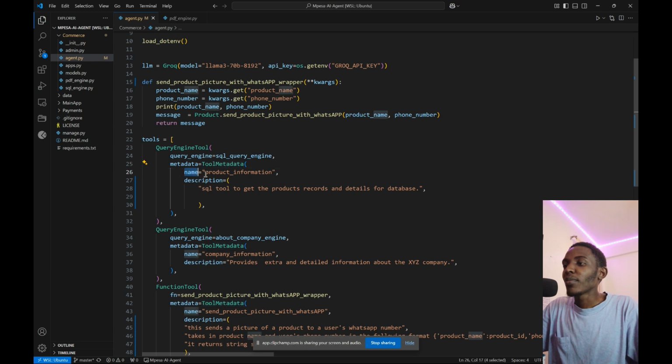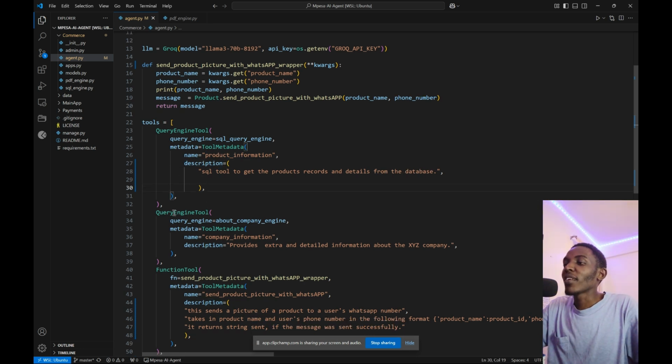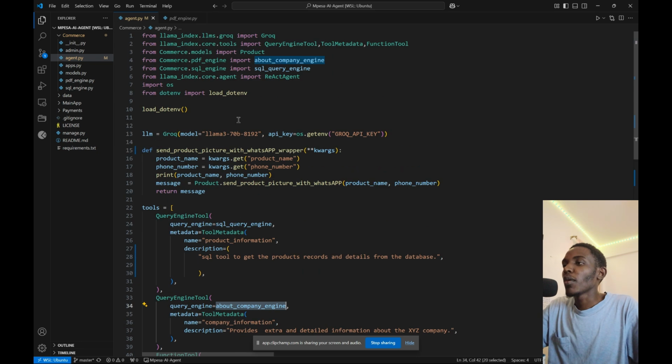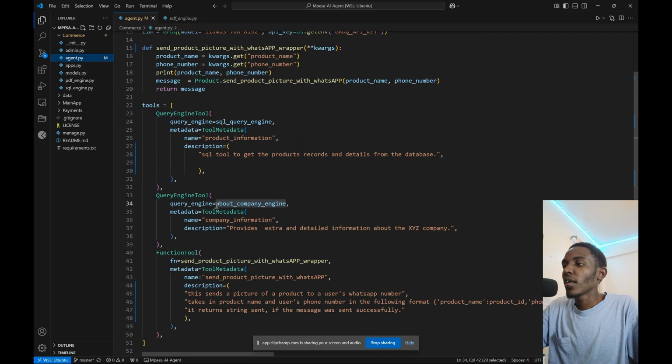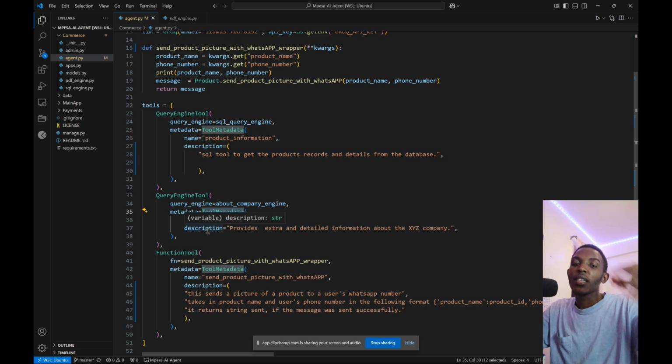You can pass in the name of that tool. You can pass in whatever name you want. You can pass in the description. So we also have another query tool that has the same. So the query engine is the second query engine imported from this other file, PDF engine, sorry. And then the metadata for this tool is basically the name, and also providing information that can describe what the tool does. So basically this is very important, and I'll tell you why in a bit.